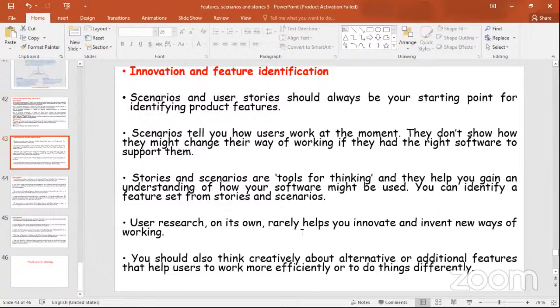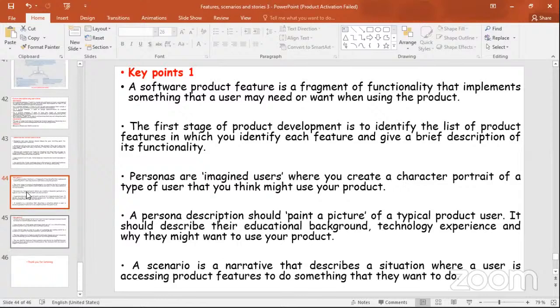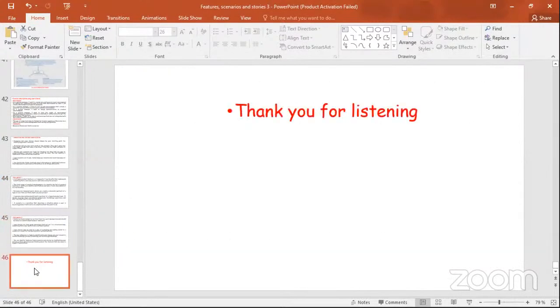User research on its own won't really help you innovate and invent new ways of working. You should always think creatively about alternatives or additional features that help users to work more efficiently or to do things differently, but not to overclog the software. So this is the conclusion for today's class.